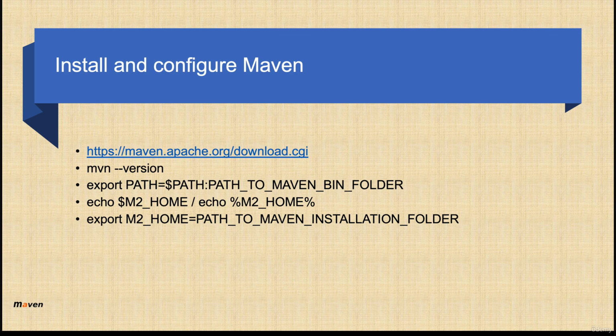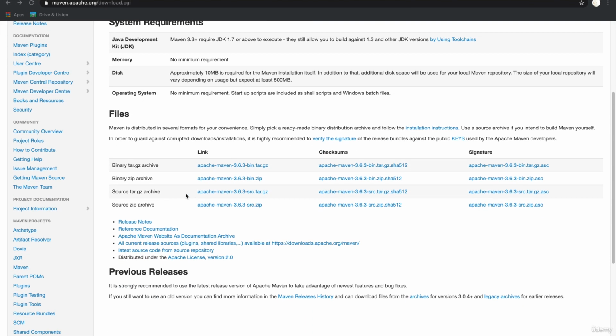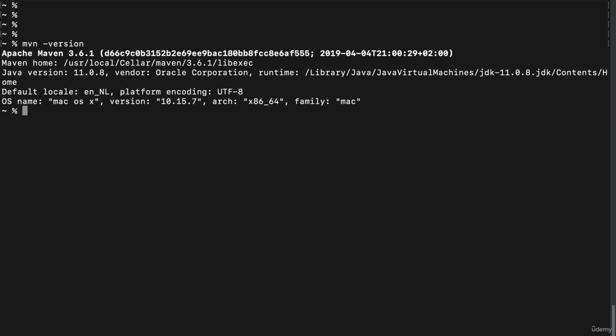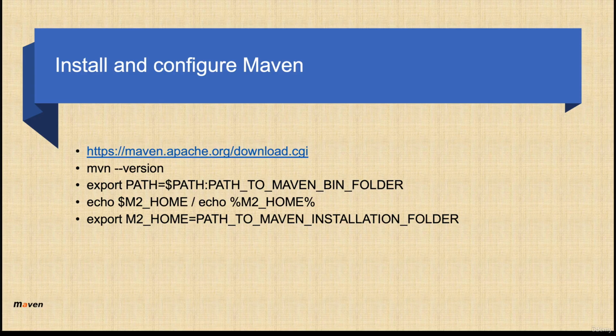Let's also install and configure Maven. Go to maven.apache.org and download the latest Maven. You can again verify the installation by the mvn -version command. You can follow the same steps for setting the path variable and M2_HOME variable as we did in configuring Java. Setting this environment variable will help us to use the same Maven version in all development tools.